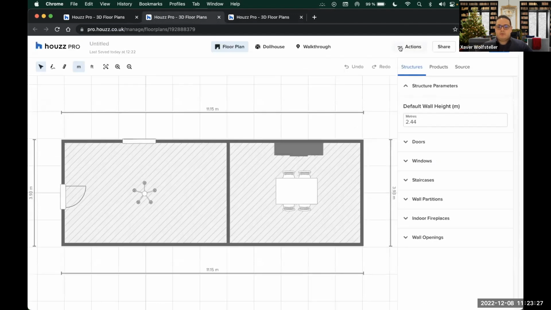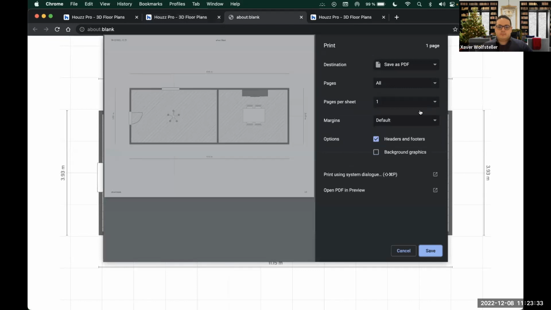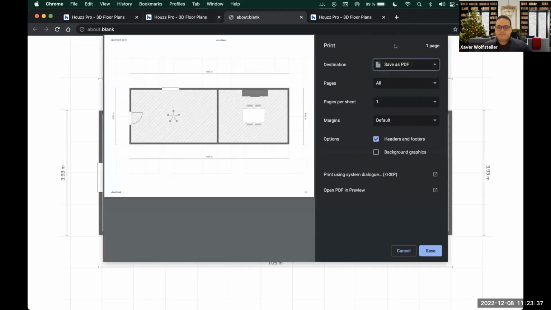And if we go into actions, we can click on print and we can select save as PDF. And then if we click on save, it would export it as a PDF.